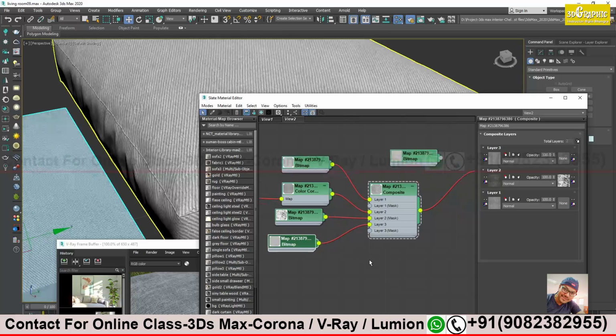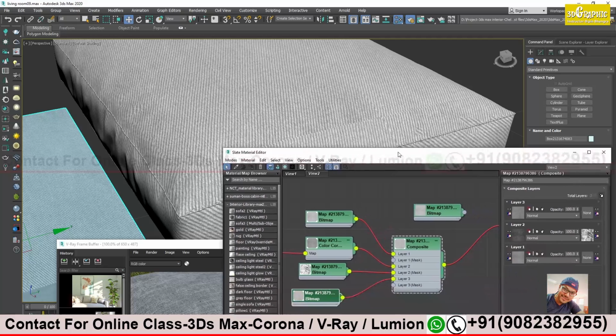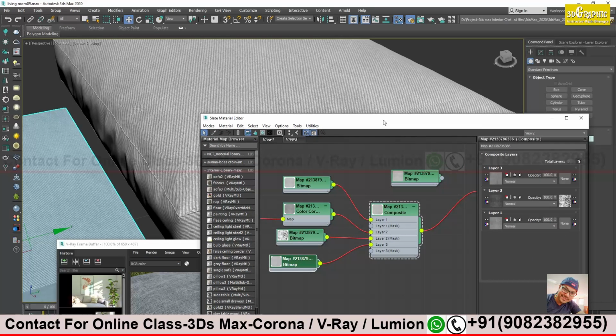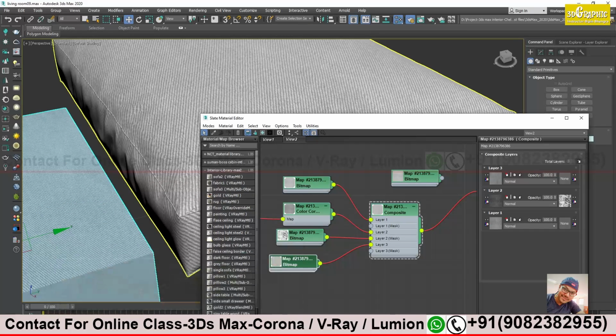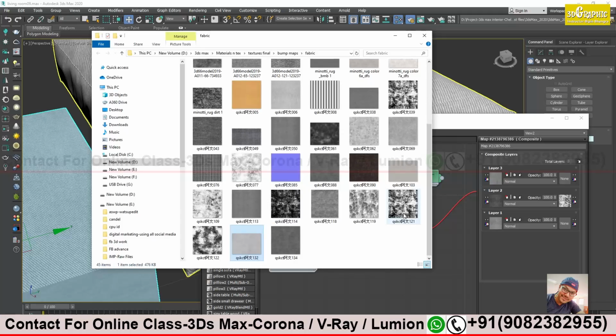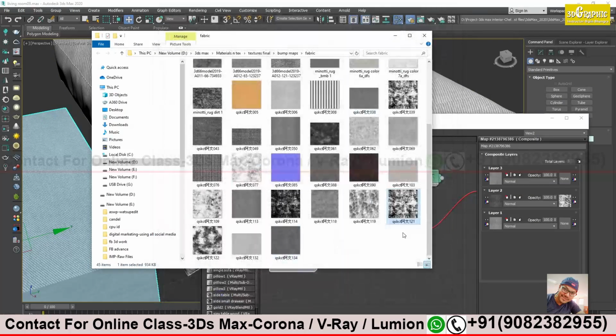Okay, applied. Now we can apply a mask. See, now this is everywhere. I don't want it like that. Let's apply a mask. So we need a different mask again. Yes. Let's try some different mask altogether. Let's go with fabric. What do you say about this? No problem, sir. We'll take it. Yes, let's try.